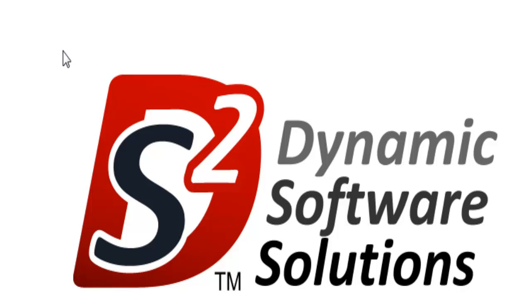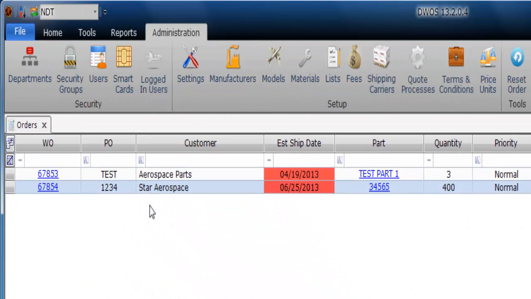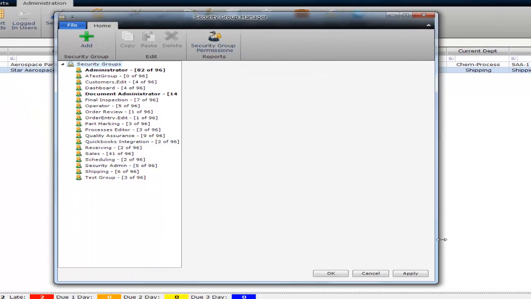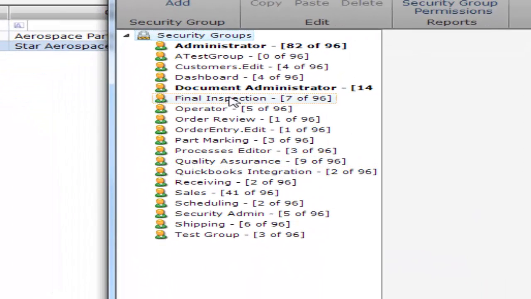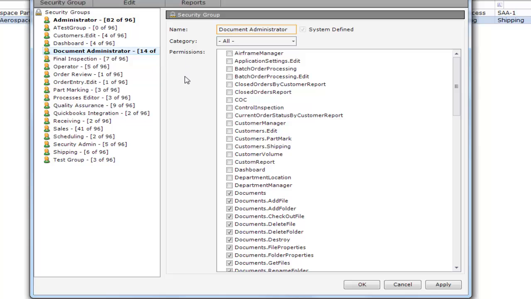So the next thing I want to talk about is DWOS's role-based security. So let's go to Administration, Security Groups. So the first thing that you would do for role-based security is you would create a security group. The security groups are typically defined by roles. We have an administrator security group, document administrator, operator. So you would create one of these groups, and then you would assign permissions to that group.